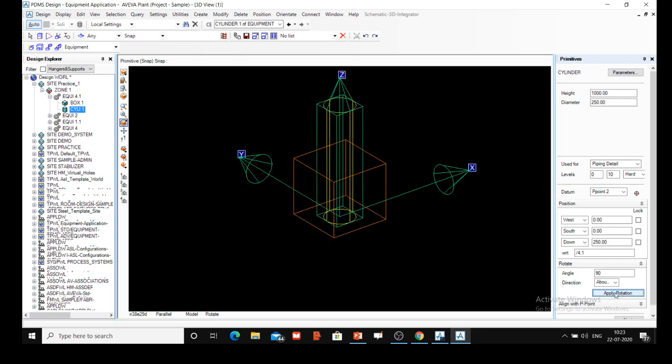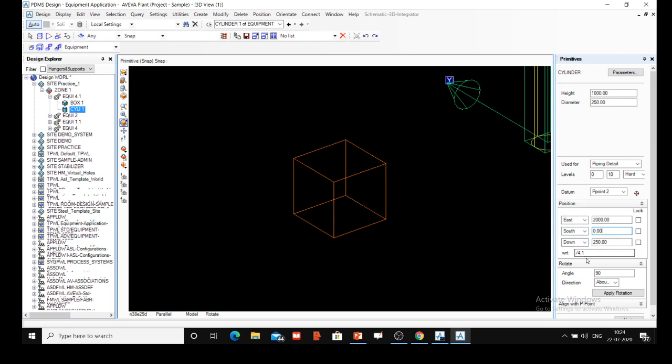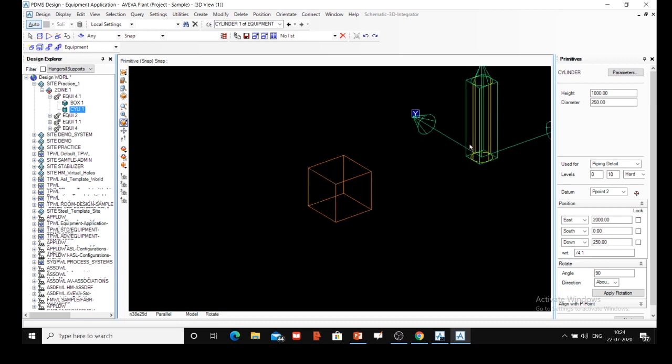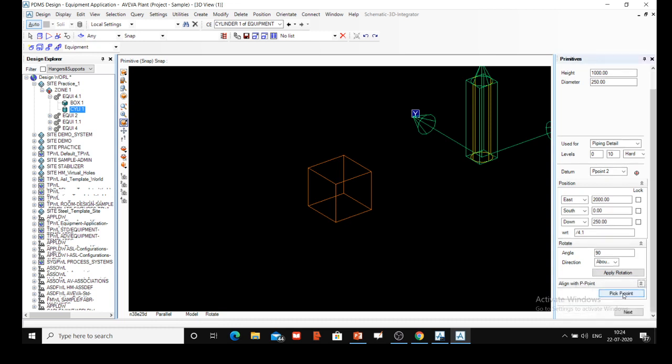So I will just make it at the top. Let us try to move it in, let us say, east direction by say 2000, and it is away. And then what I can do is I can try to align this with the top. So I am just making datum again for point 2, and we are using this align with pick point. The align with pick point option will give you the option of picking the point. Now this pick point will be aligned with the datum, so that's why datum is very important.